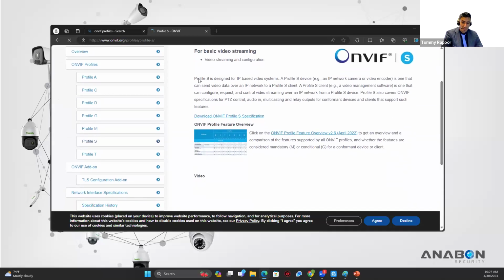So we do have the specs here. The latest one is Profile M, and that means this camera will be able to send metadata over ONVIF. So even if it's an AI feature that you're looking to integrate that camera with another NVR, like I'm dealing with a Hikvision NVR, and now I'm trying to connect one of the Tiandi PTZs to that NVR. Are we going to be able to see all the AI analytics? Are we going to be able to configure that?